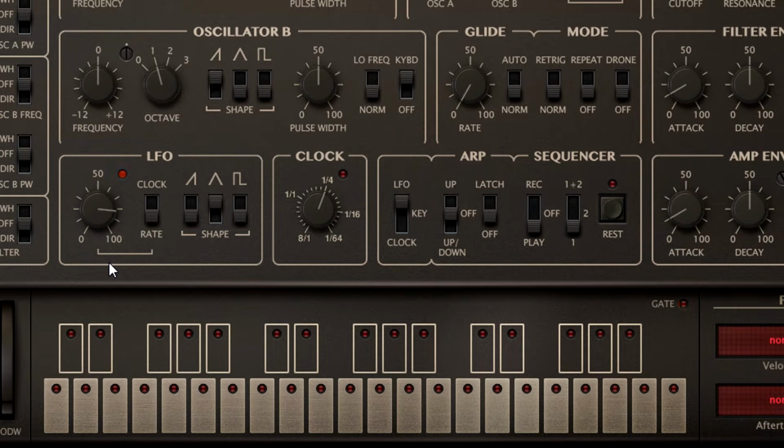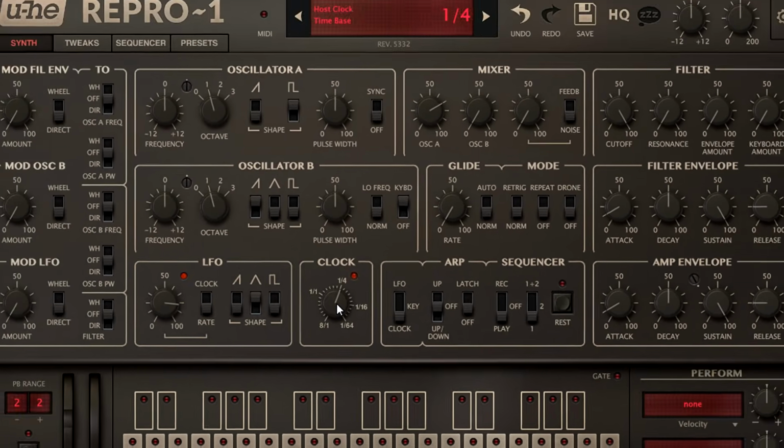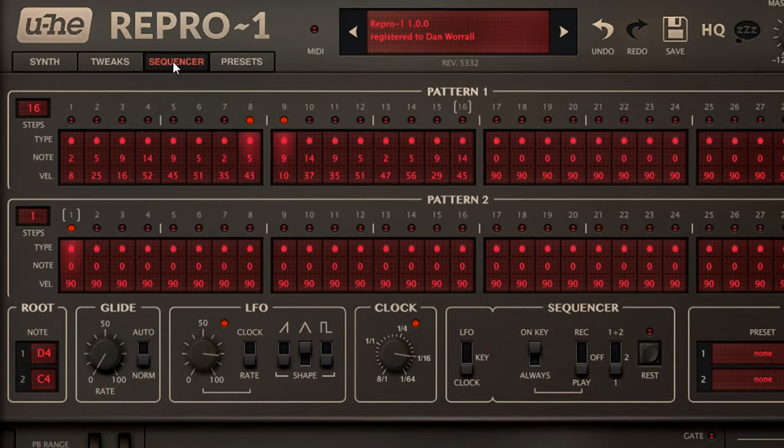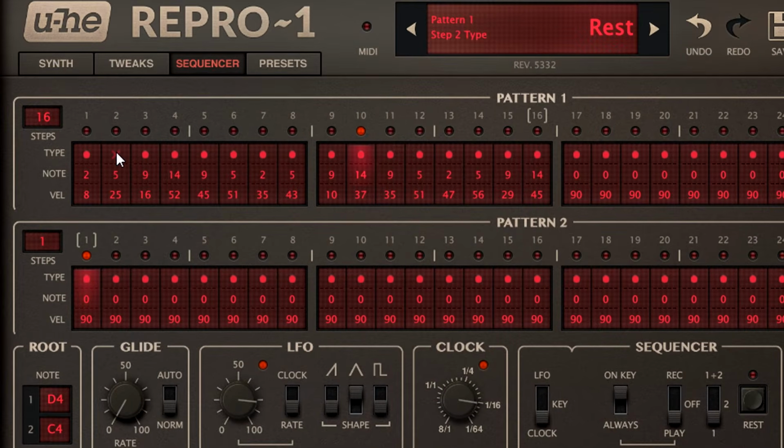However, these days we expect to be able to tempo sync such sequences to the host DAW. So let's switch the sequencer to run from the clock instead. And I'll set this to 16th notes. If we switch to the sequencer tab, we can see our sequence displayed in pattern 1. And we can turn off steps in the top row to introduce rests, or click again to tie the step to the next step for legato phrasing.